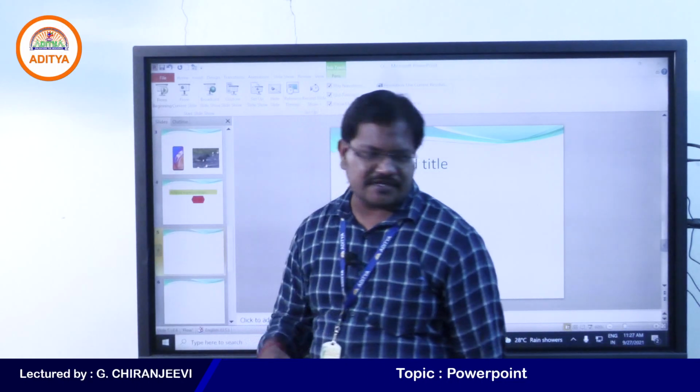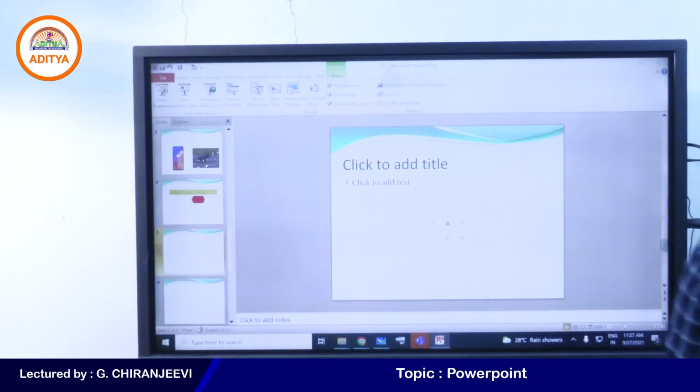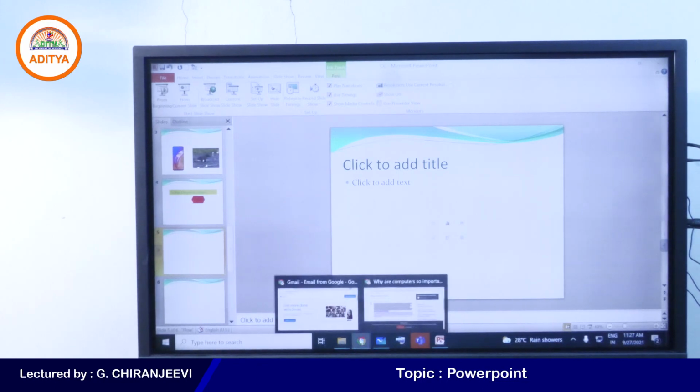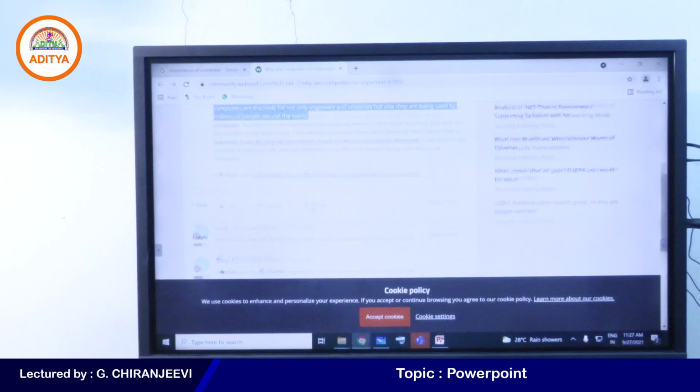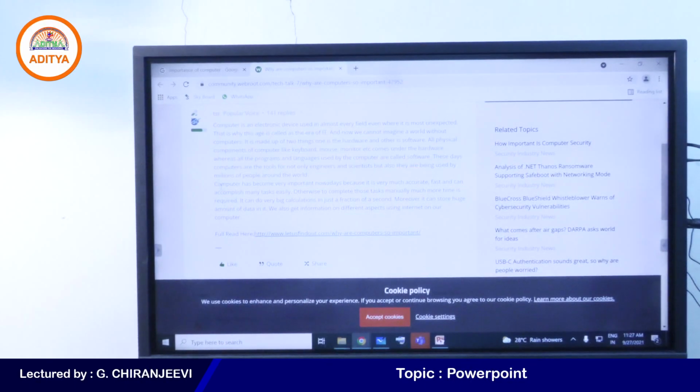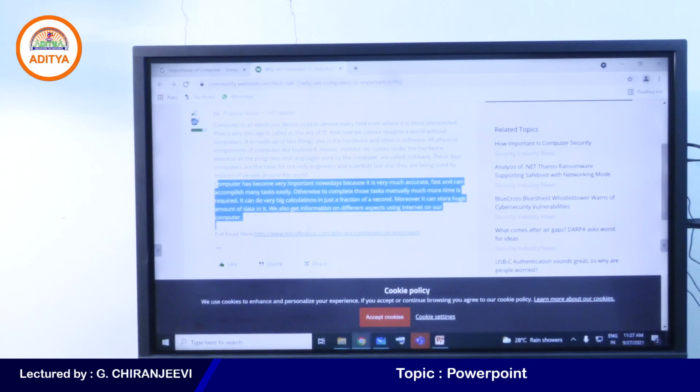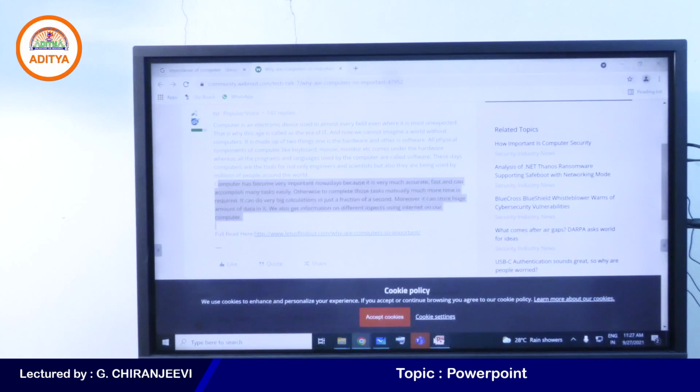Now I am adding some more text for you, because the next topic I am going to show is slide transition, and for that you need some text to understand. So I am copying this text and pasting it here.